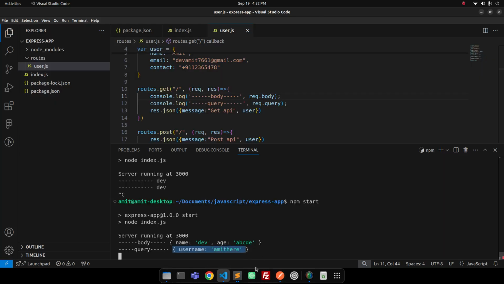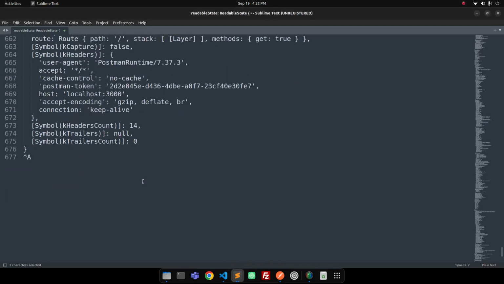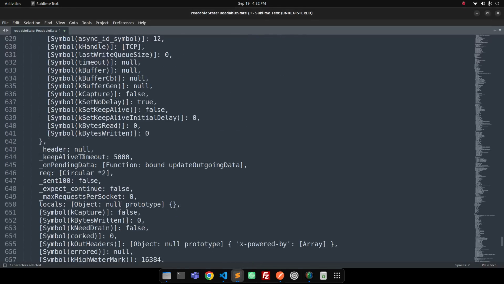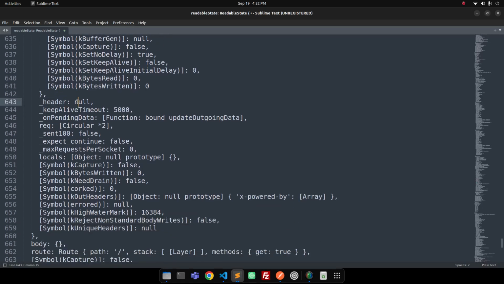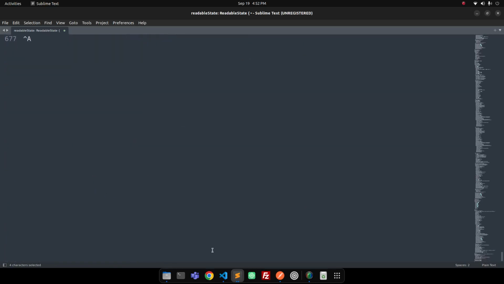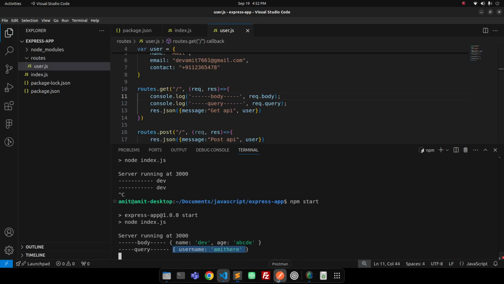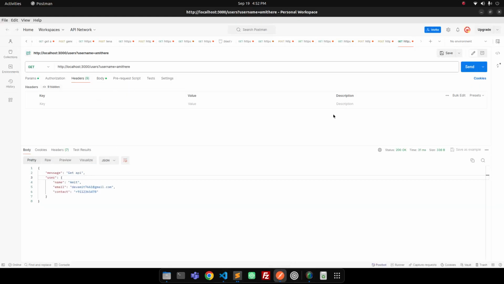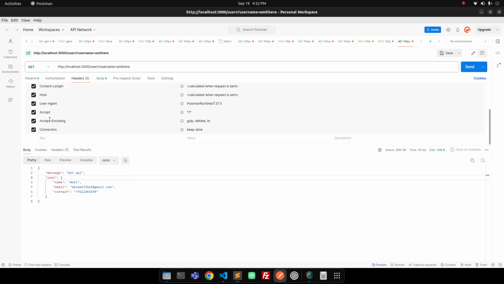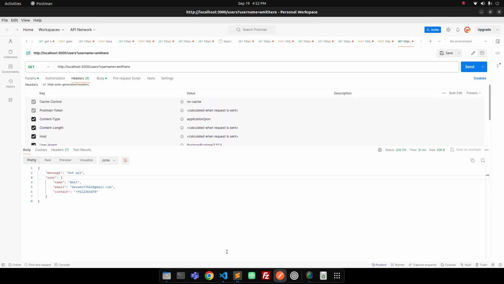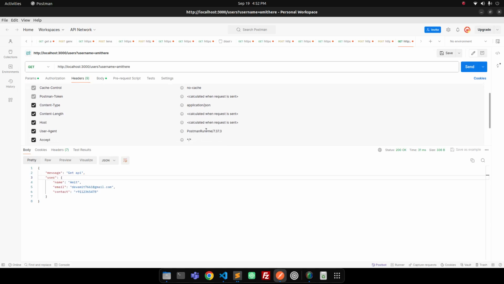Is there any other thing we can explore? Okay, so let's explore this. Header is null because we are not sending anything, I guess. If you define headers there, it shows nine, but they are predefined. Okay, this is where they exist. So we just copy this and I can show you inside. This is the predefined header.